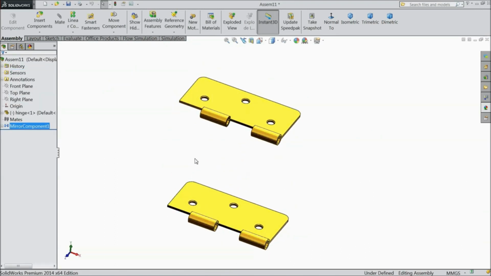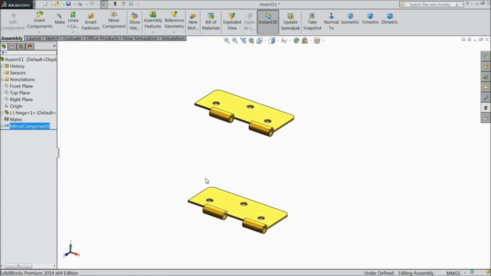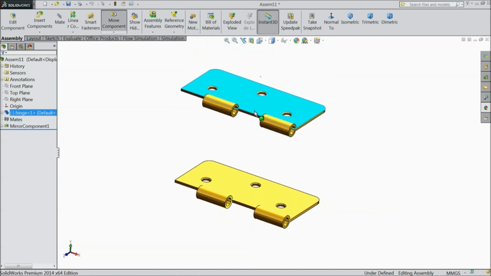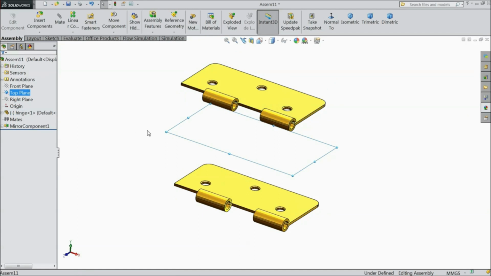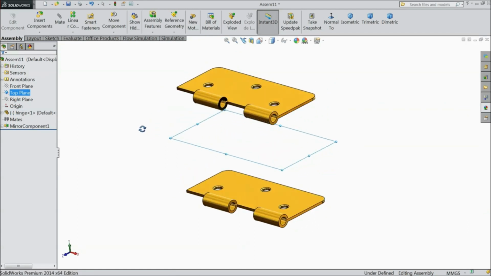Now see, it is mirrored. Now there are two parts. So we mirrored this hinge against the top plane. This is very simple.